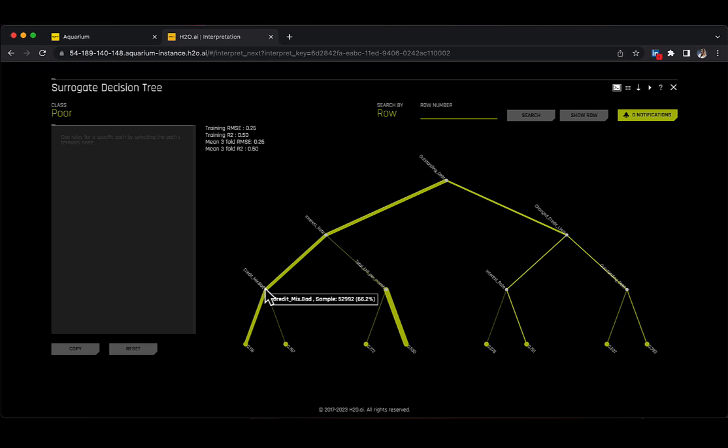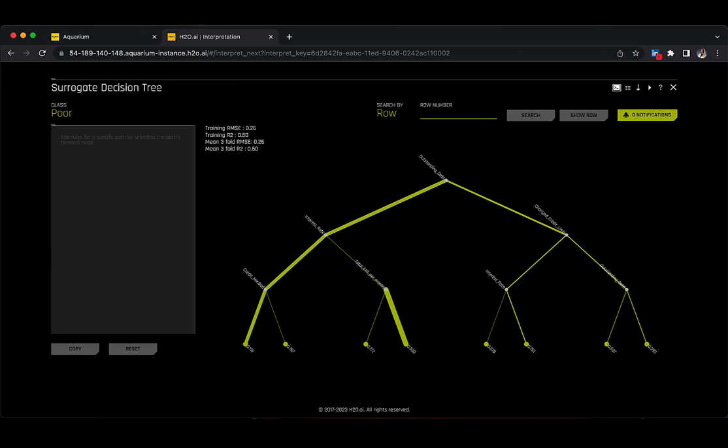This left side is our thickest branch, and it means that this is the most common path for the majority of the applications. So thick lines highlighting a particular path to a terminal node indicate a very common decision path. Additionally, the leaf nodes have numbers next to them, and these numbers represent the average prediction of the model from rows that fall into this leaf node.